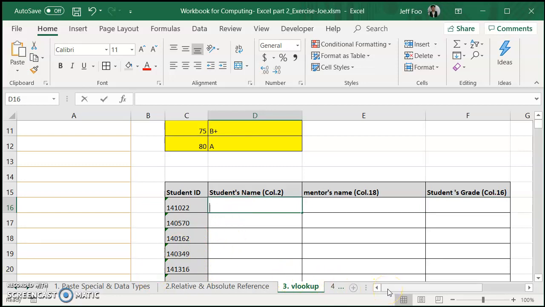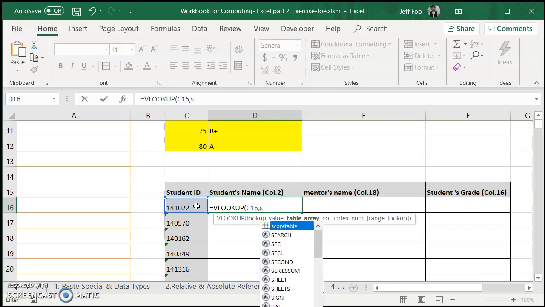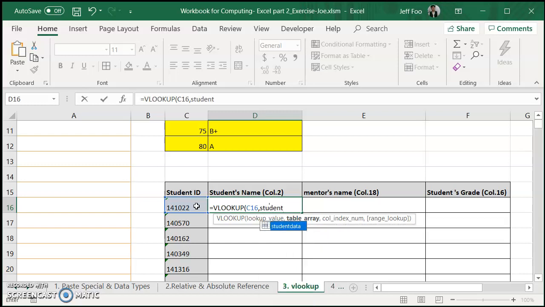Okay, so let's begin. Equal to VLOOKUP, open bracket. The lookup value in this case is the student's ID here, that is what we're given. That's our first one, and I'm going to type comma. Next, the lookup table was, earlier we named it as student data, and the autocomplete is prompting. I'm going to go for that and double click that, and then I'm going to put a comma.